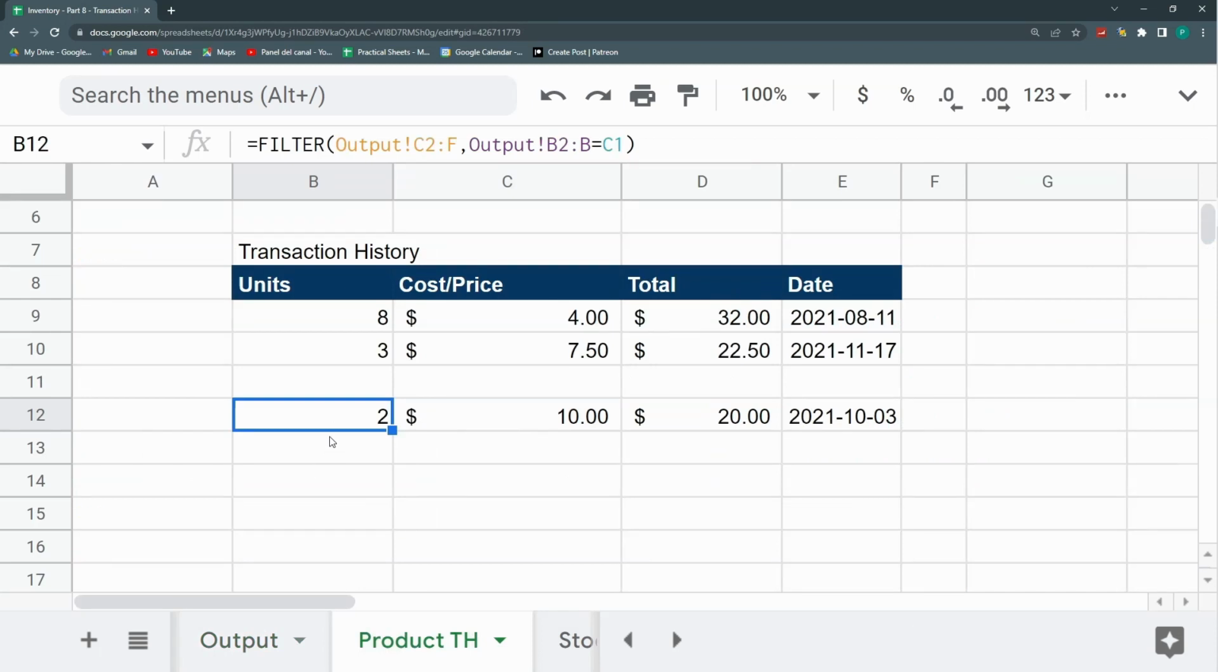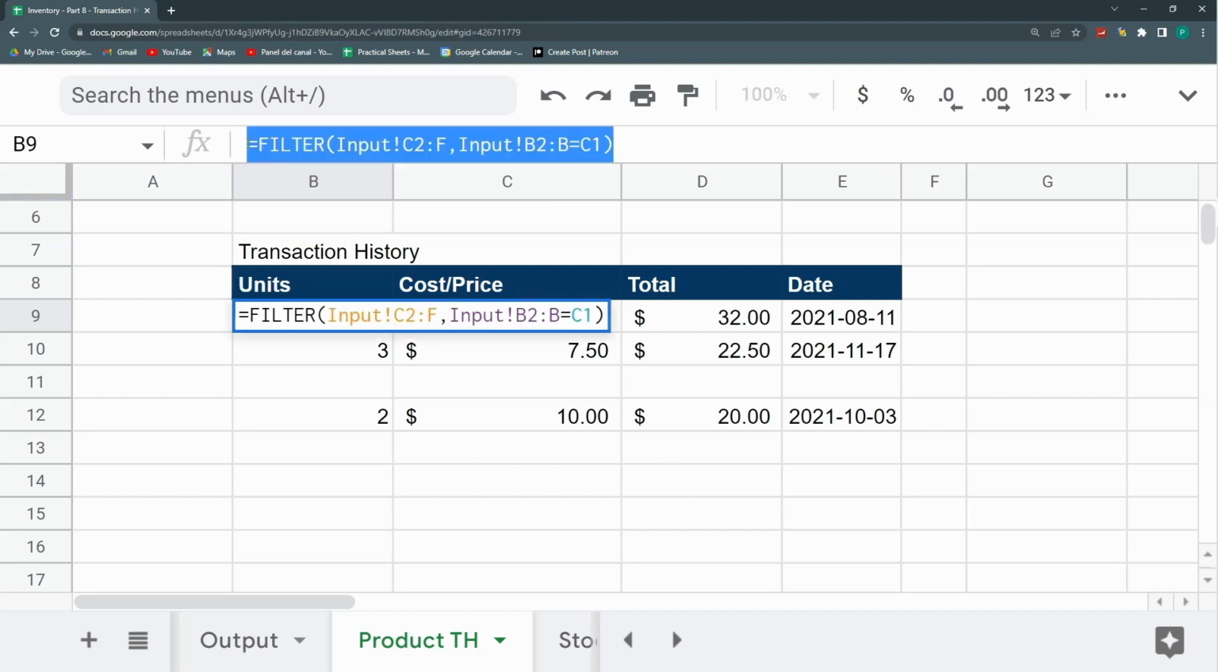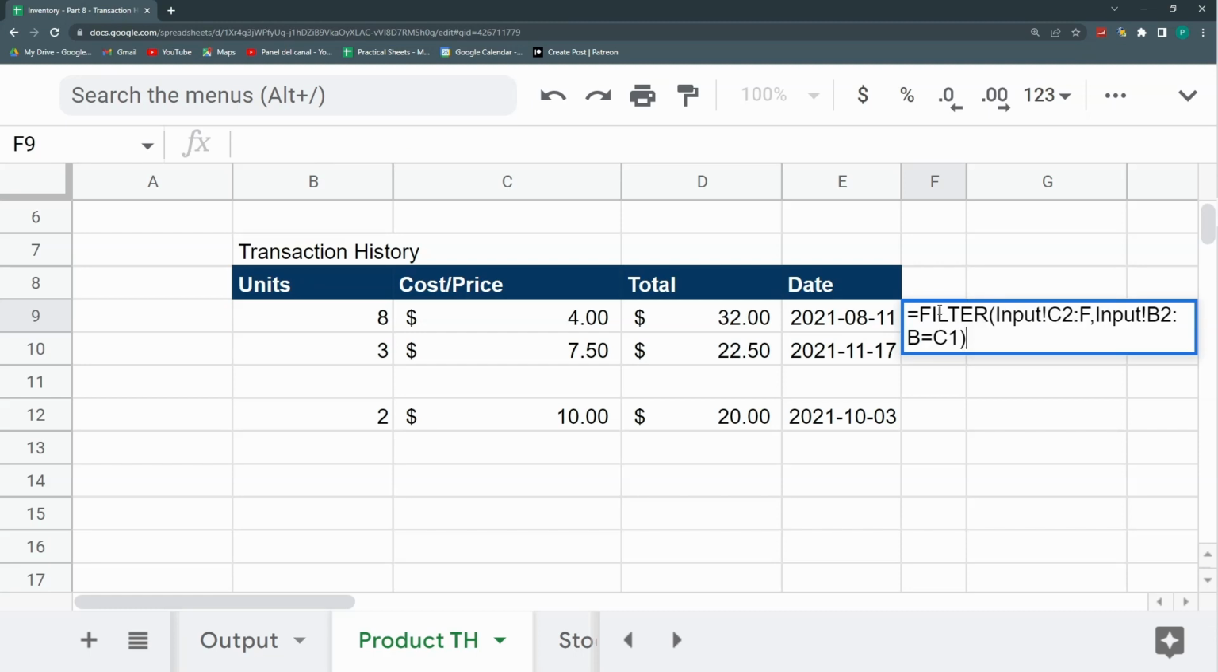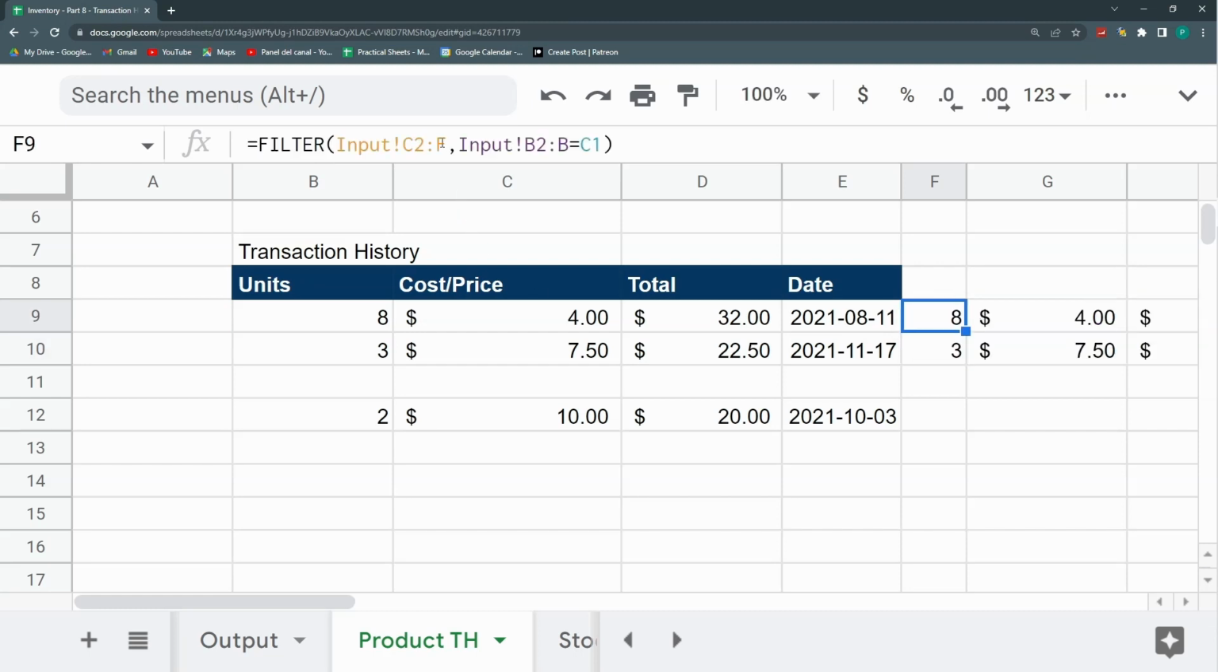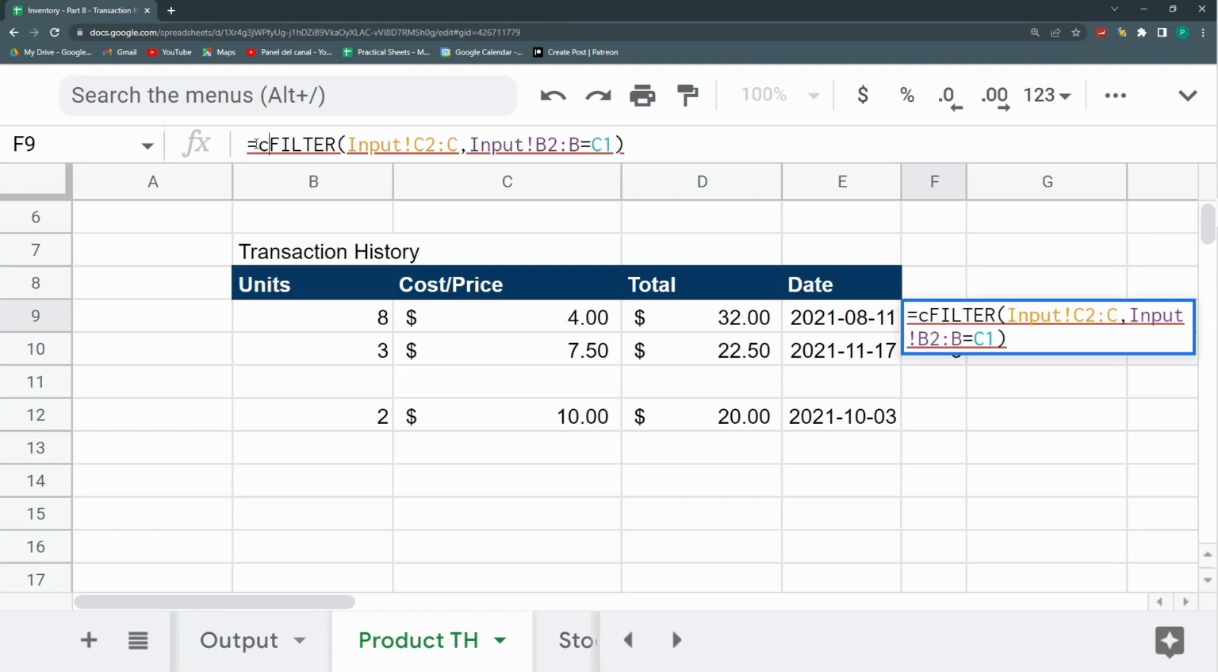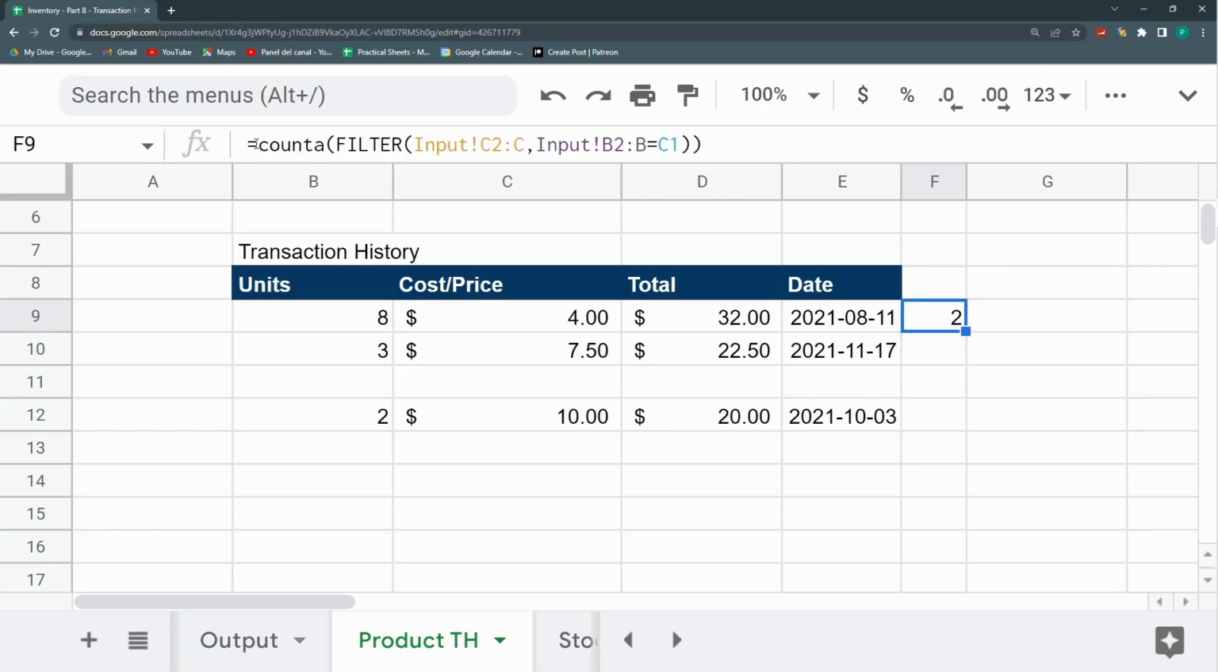So I need to do two things. The first one is to identify in a way that this is an input. This is the tricky part. Okay, so how can I do it? There are a number of ways. Again, I could do this filter function just for one column. For example, I could do the same filter. Let's copy this and paste it here. I'm going to do this, but only from C2 to C. Okay, and then I'm going to count it. COUNTA. So it says 2.